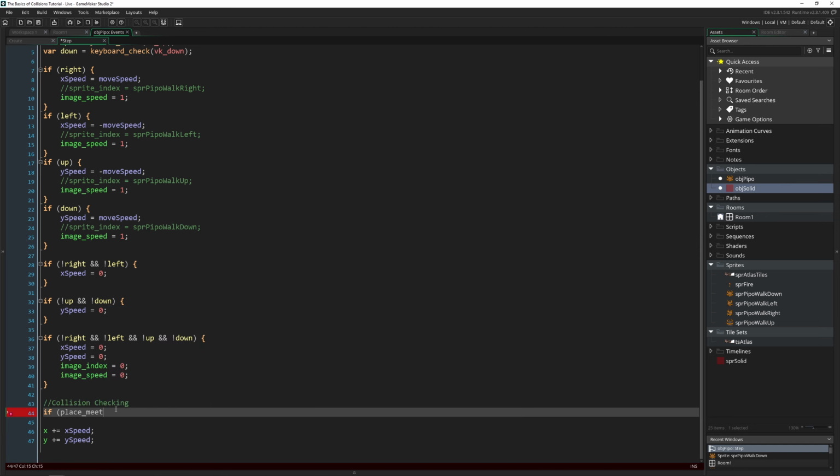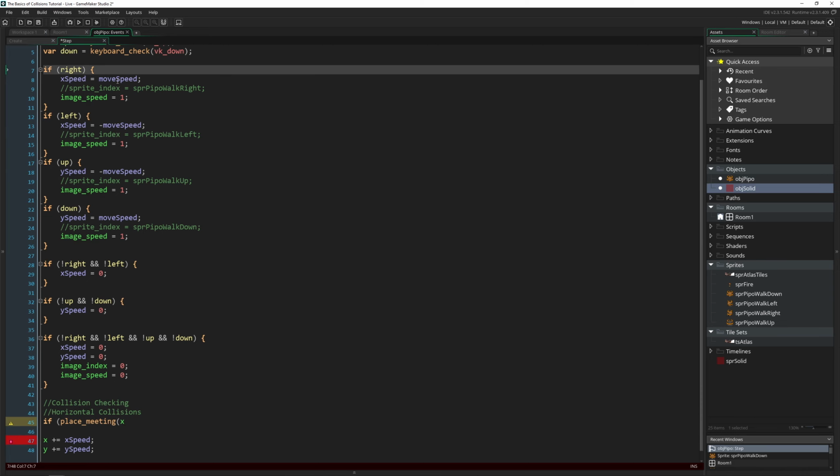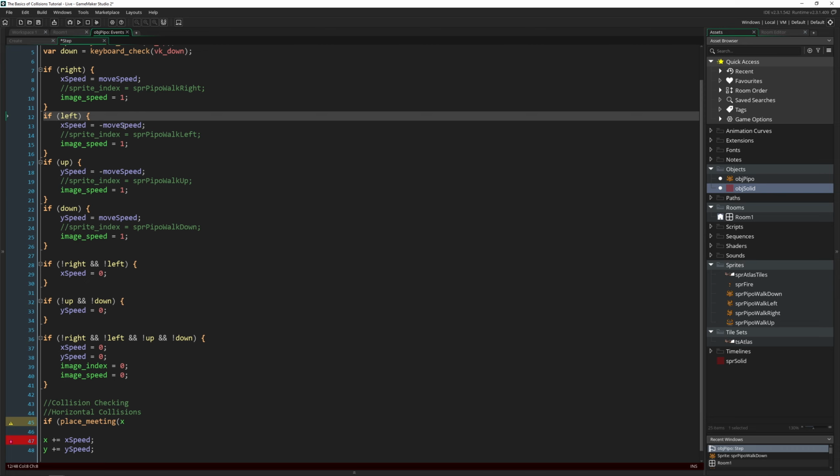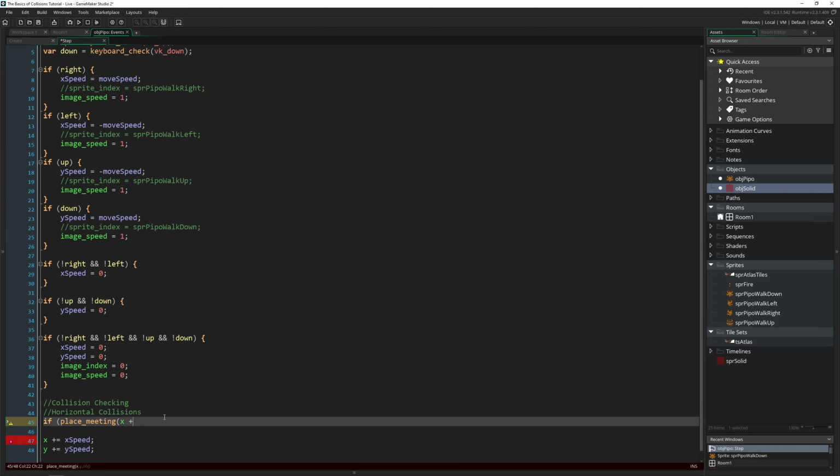So if I say if place_meeting, and then I tell it where I want it to check. So I'll say x, and the first thing we're going to do here is check for our horizontal collisions. So we're going to check our left and right. Now when we click right, we set our move speed to positive, and when we click left, our move speed goes negative. That means we can actually just add our x speed, because if we're going right, it'll check to the right, and if we're going left, it'll actually add a negative number, so it'll check to the left just fine. So we check x plus x speed, y, and obj_solid.